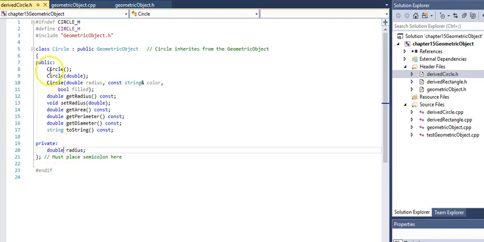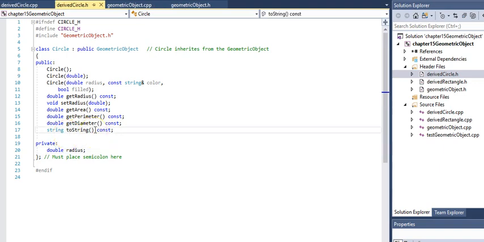The circle class has three constructors. A constructor with no argument, a constructor with one parameter, and then this third constructor which has three different parameters. The circle class has get and set functions for the radius data member. It adds the functions getArea, getPerimeter, getDiameter, and also the toString function. Let's now go to the implementation of these functions.